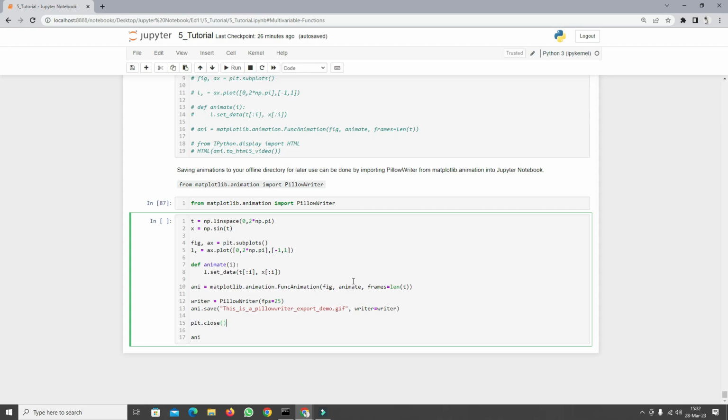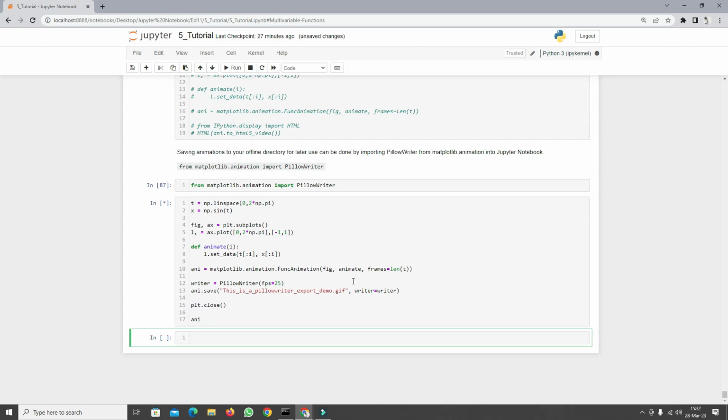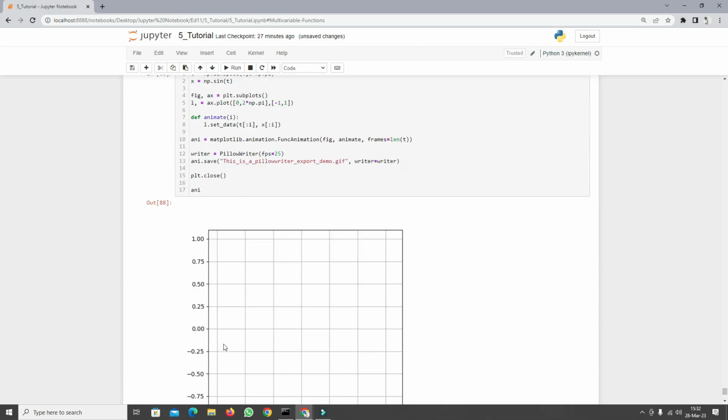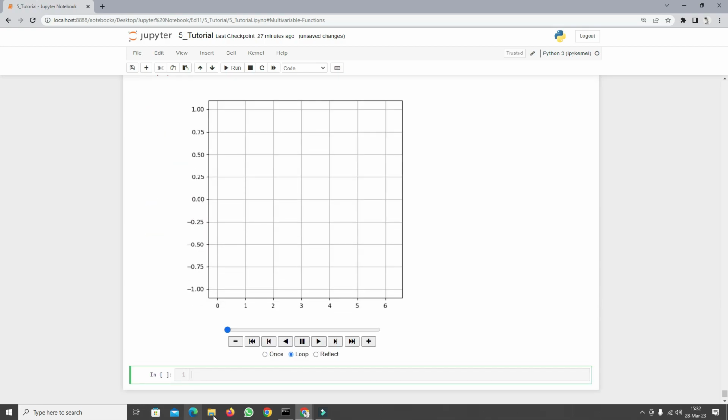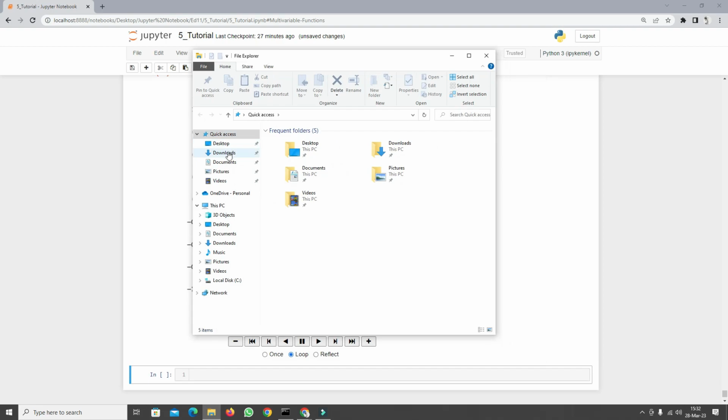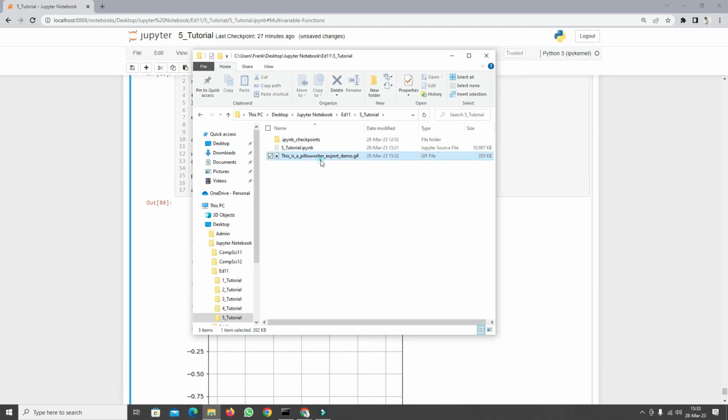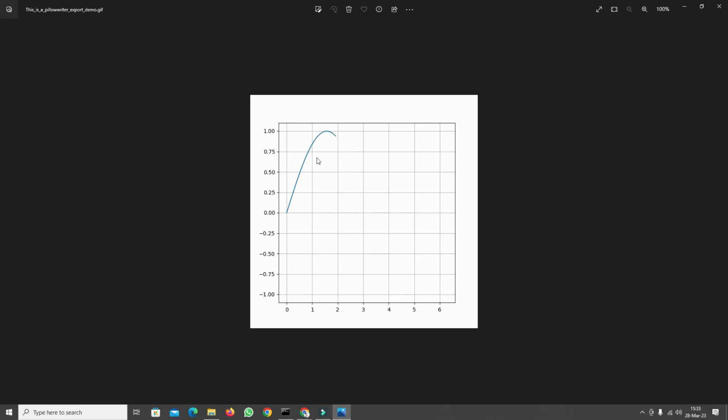I'm going to close the plot, and below that I'm just going to call on the animation object and render that so that I get a figure inside of my browser. And it might take a bit of a while because it's also saving the figure. And so let's go inspect that in our project directory. If I go to my directory for my tutorial, I see here I have a new file called pillow writer export demo GIF. If I open that, I'm gonna get a graph that's animated as a sine graph. It's just gonna keep looping through that.